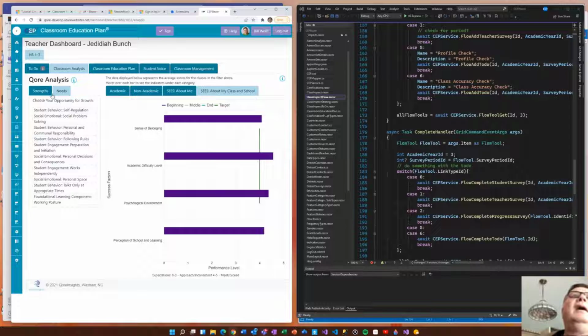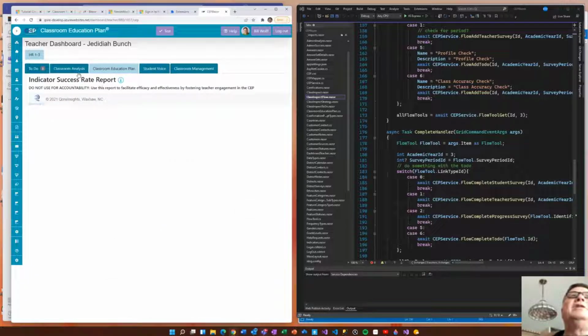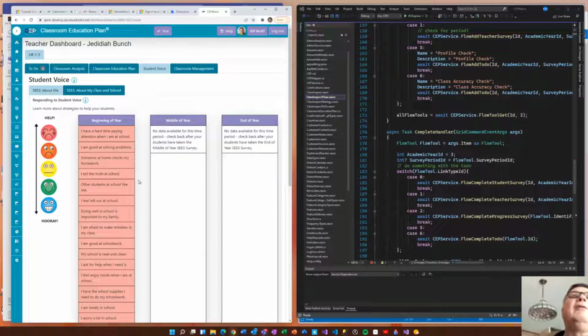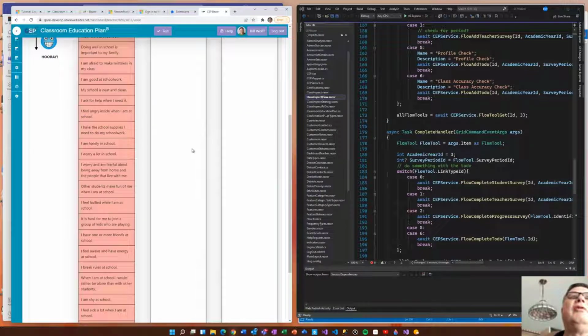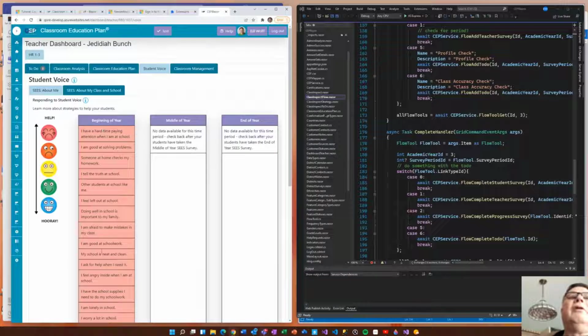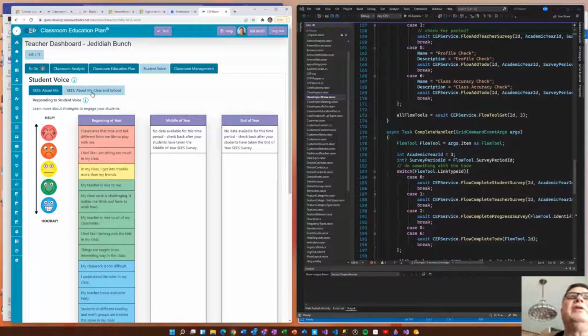I also do, they don't have an education plan on this one, but they do have on this one what's called a student voice. So all of these are just SQL queries and stored procedures that return back data that has a lot of math in it and calculations that take their survey results and put them into a meaningful fashion.